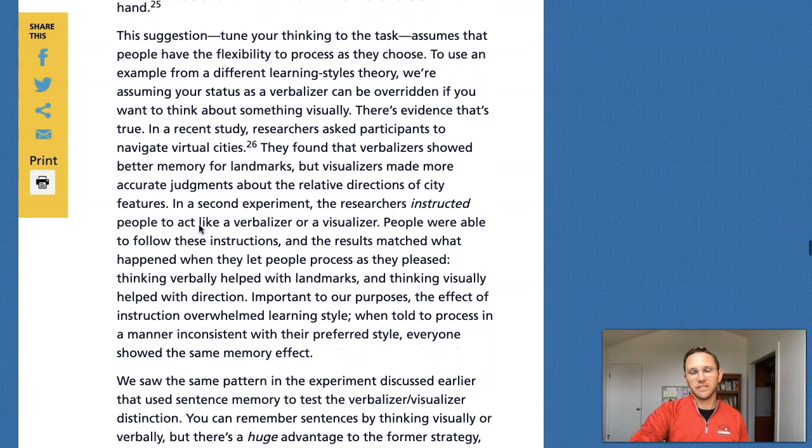This suggestion, tune your thinking to the task, assumes that people have the flexibility to process as they choose. To use an example from a different learning styles theory, we're assuming your status as a verbalizer can be overridden if you want to think about something visually. And there's evidence that that's true.